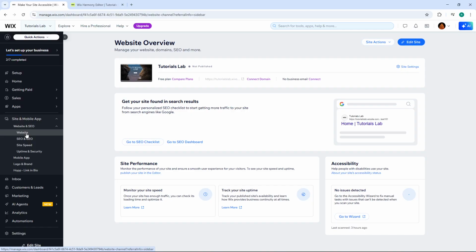Now you'll be able to see all the websites associated with your Wix account. If you have multiple sites, take a moment to locate the specific website where you want to add separate pages. Once you've found it, you're ready to move forward with the editing process.